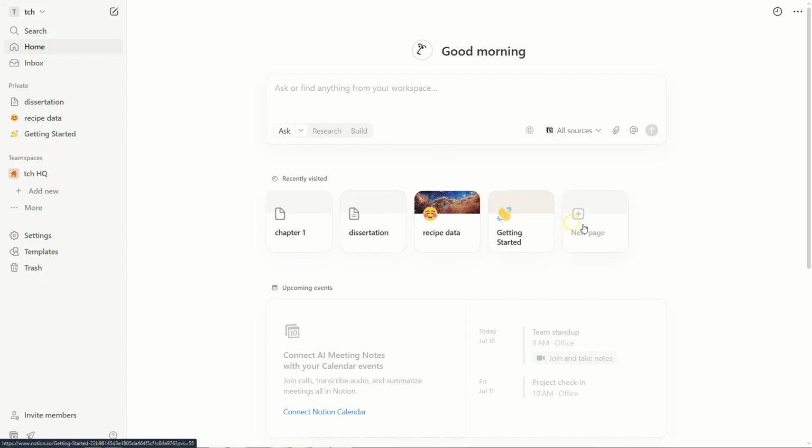Today, we're diving right into using Notion for building your own family cookbook. In 2025, it's all about making things digital and easy to access, and Notion is a perfect tool for that.